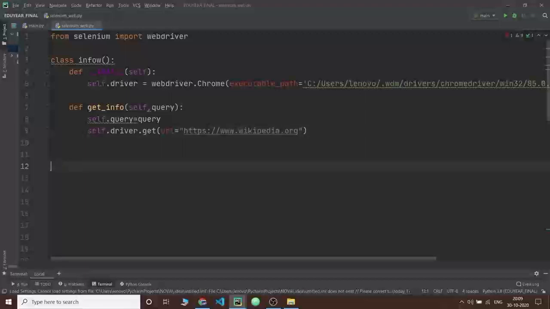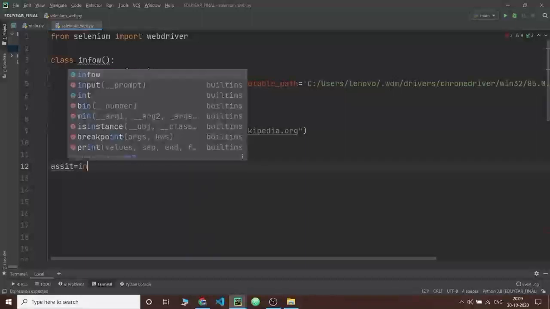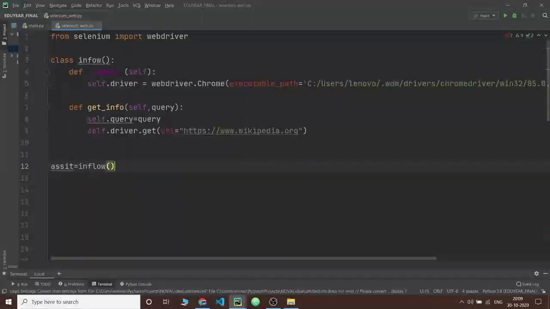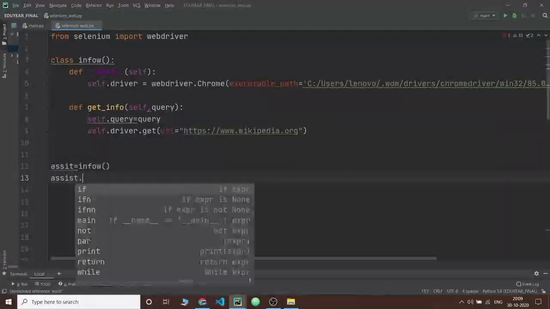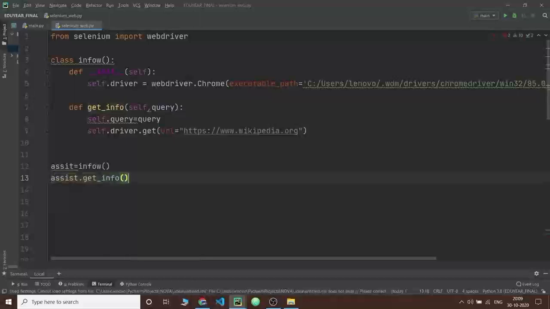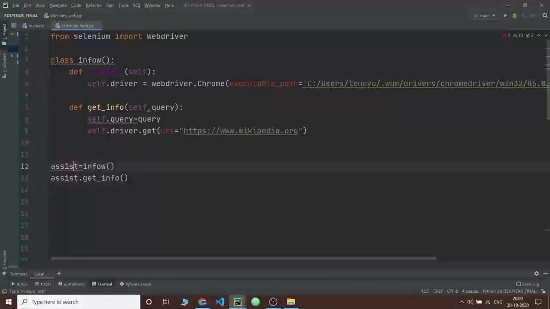Let me make an instance of this class. Let's name it assist is equal info, and then assist dot, right? I think it will work just fine. Let us just run it now. Now let us run this program and see what it returns us.